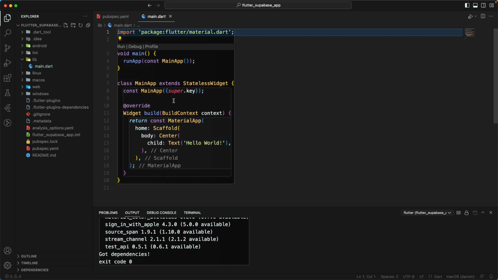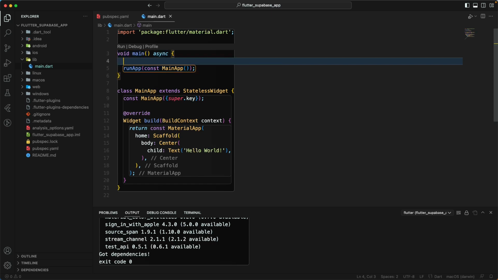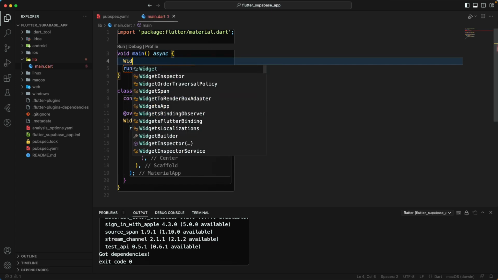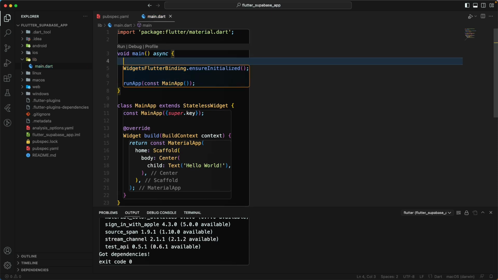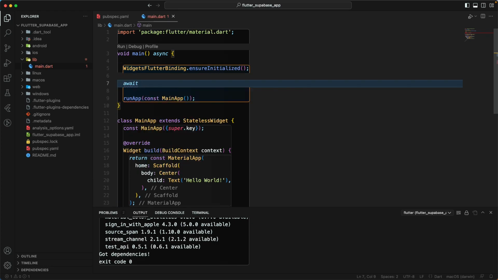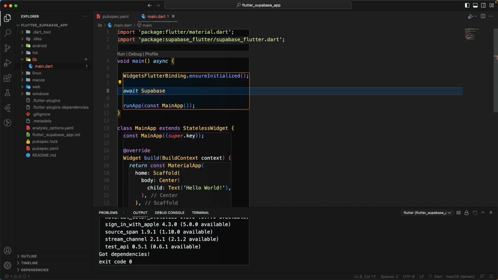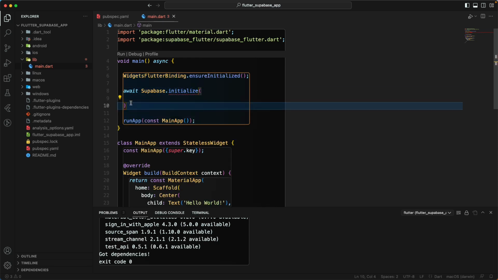And the first thing is that we need to initialize the Supabase over here. So for that, I need to make this one an async function over here. And we'll set the WidgetsFlutterBinding.ensureInitialized over here. We need to run this one because we are going to call some native functionality using the Supabase over here. And next I need to await and use Supabase.initialize over here. And what we have to pass is the anon key as well as the URL over here. So let's go and set that up over here.